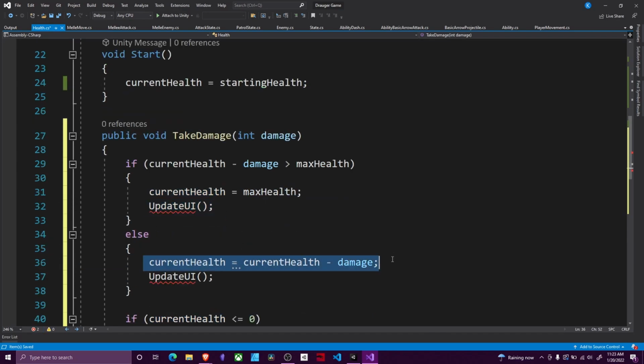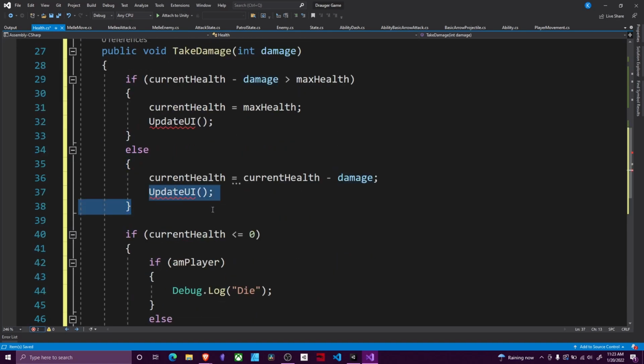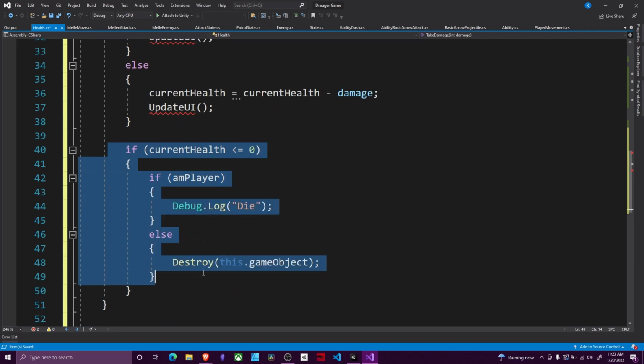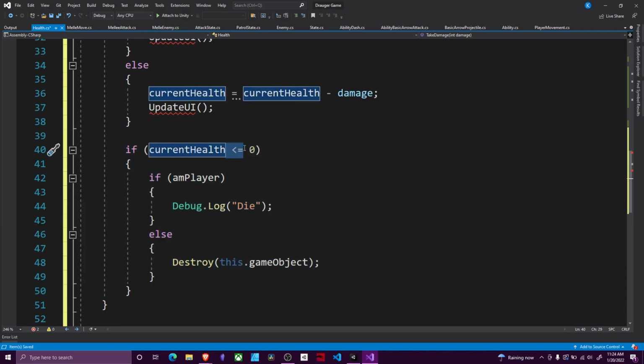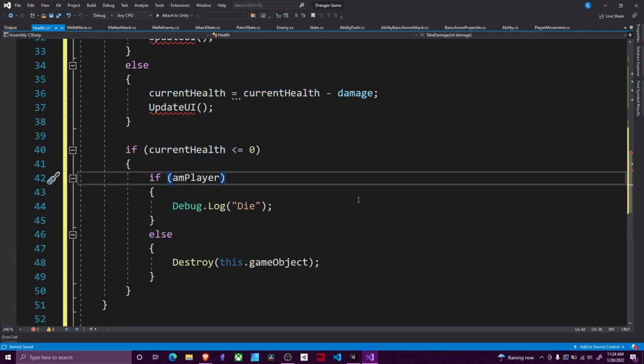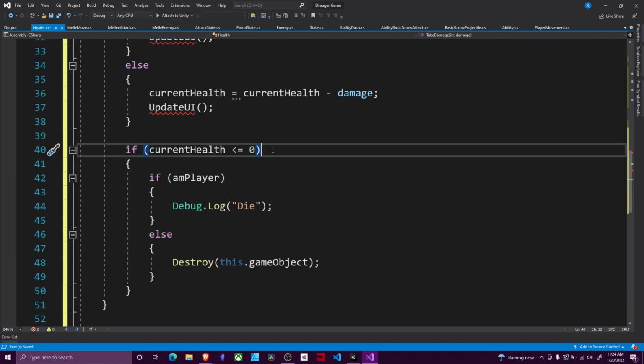Otherwise, we'll just take damage as normal. So our current health equals our current health minus our damage. And then we update our UI. The next step is we want to handle what happens if we die. The reason why we've set this to less than or equal to 0 is, what if you're at 1 health and then you take an attack that does 5 points of damage? If it's just equal to 0, you'd be at -4 health, which is not equal to 0, so it would not fire. In this case, it handles overkill as well as exact kills.